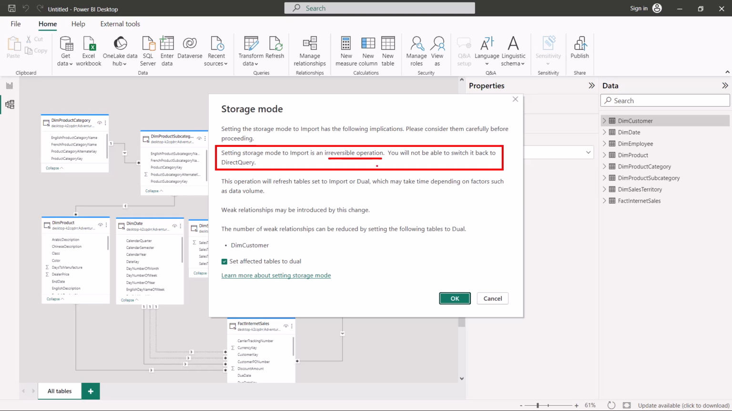We already saw in the earlier part that if you switch the storage mode from DirectQuery to Import, then this is an irreversible operation and you will not be able to switch it back. And then there are certain considerations related to the Import mode, refresh and relationships. Then there is this flag which is telling me that you can reduce the weak relationships by setting the table to Dual. So I am not going to change it to Dual. I need to uncheck this flag here, and I'm just going to click on OK.